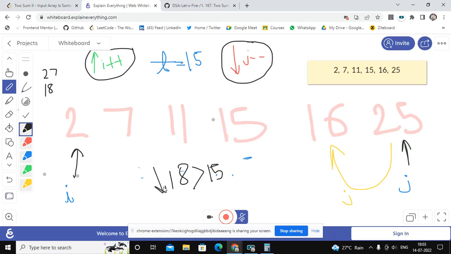So what will I do? I have to reduce. This is the case I have to perform. For reducing, I will do j minus minus. So here again I will reduce, meaning I will change the j position by j minus minus. So now my j is at 15, and my i is still at 2, at the first position.